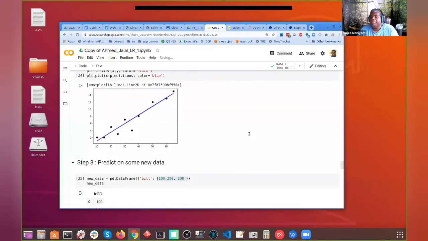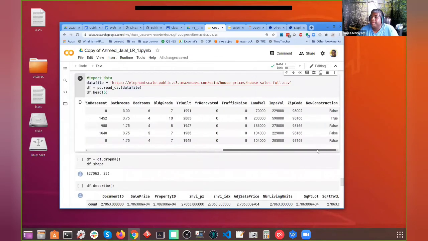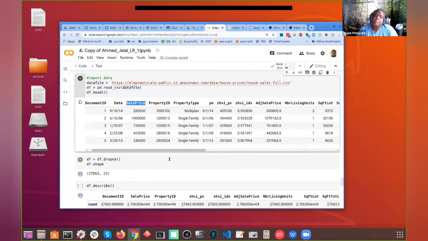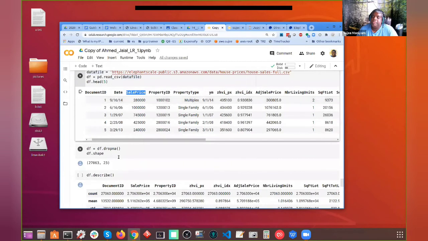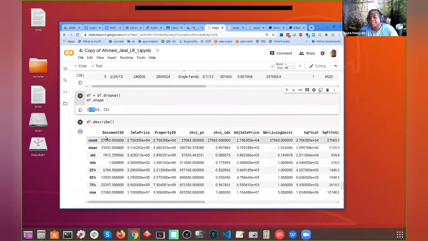Okay, let me go through here. I have lots of columns. Now the question for you guys is, which column should I use to predict the sale price? That's the question I asked you, and we'll work through this one. Here I'm doing some basic cleanup, so drop all the null values. My shape is that we have about 27,000 records. That's pretty good. Describe the columns.